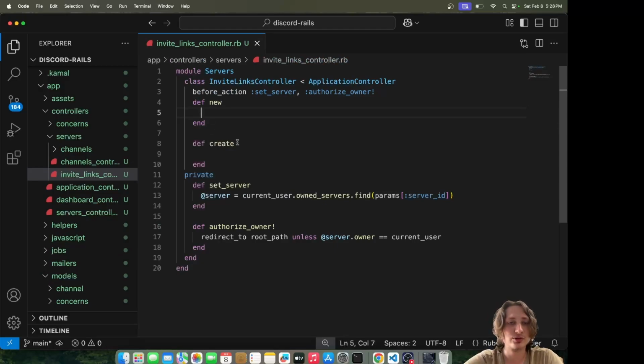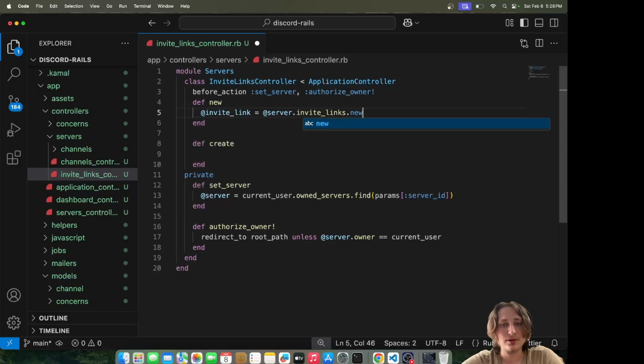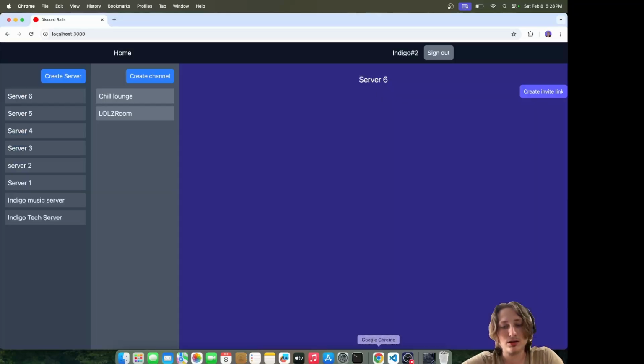Now let's go back to the controller, and I'm going to initialize a new invite link on the new action. We can say invite link equals server.invite_links.new. And we're also going to need the route for this. But let's get to that.